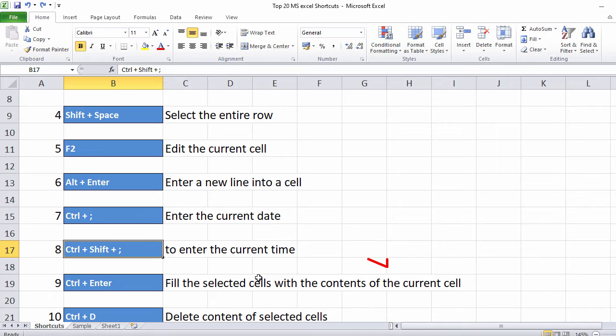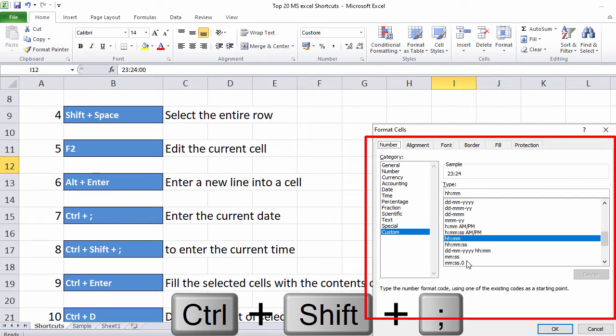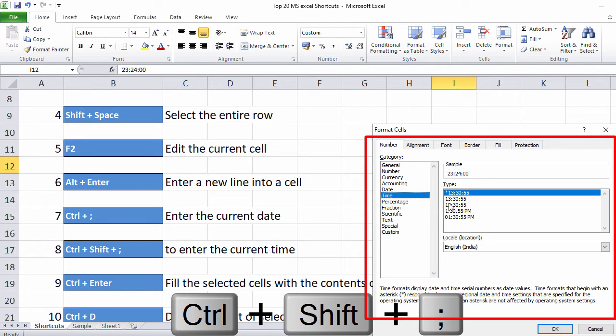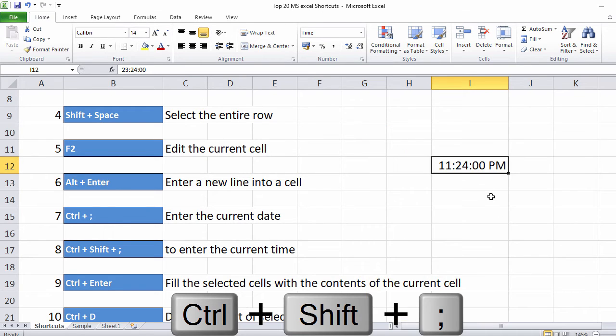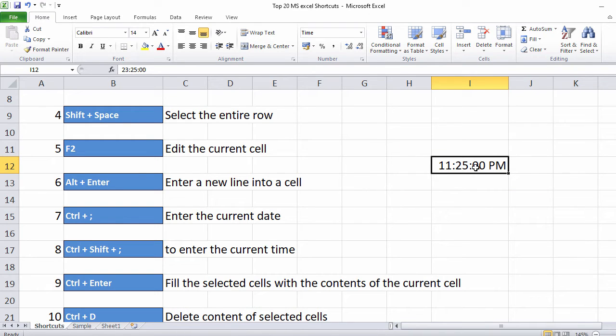Now the next one is, let's assume you want to enter the current time. In that case I go to the cell and say Control Shift and semicolon, so it gives me a time. If I go to the cell and check, it's custom and says HH:MM. Instead let's assume I select Time, pick probably this one and say OK. Now let's delete this and say Control Shift and semicolon. See, it gives me this timestamp, but somehow it doesn't capture the seconds, but yeah, I think that's fine.